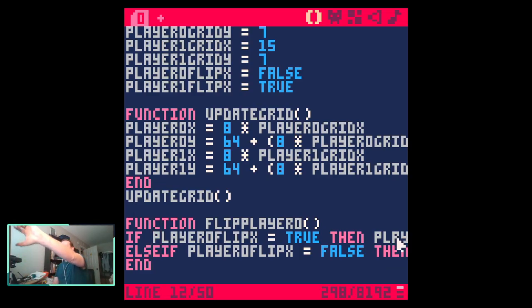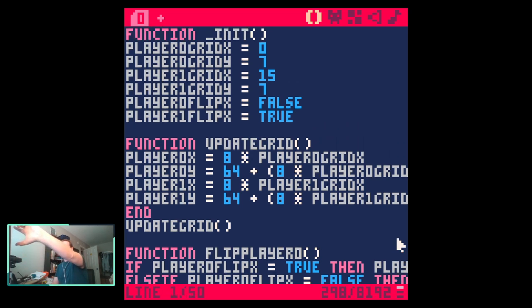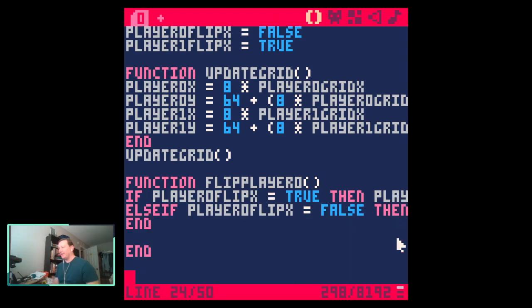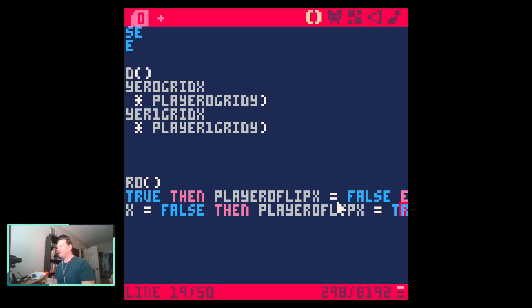Then you need to do a whole other function for the other player. Hold on. We're not actually calling that function yet. We're just defining the function in the initialization routine here. So basically, we're just defining a new function, calling it flip player 0. If player 0 flip x equals true, then whenever that function is called, it's going to change it to false. Otherwise, else if player 0 flip x equals false, then change it to true, and then end the function.